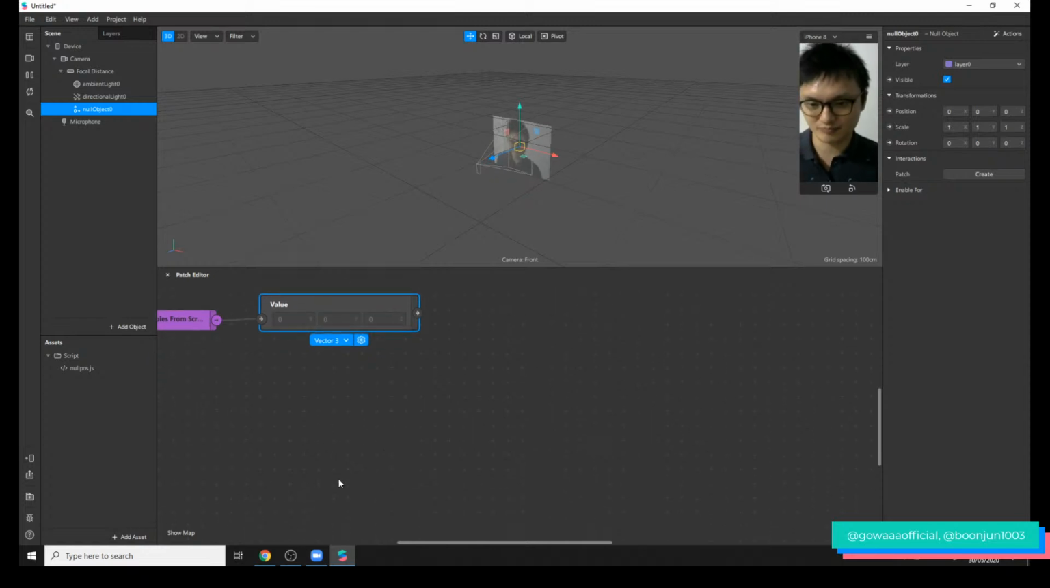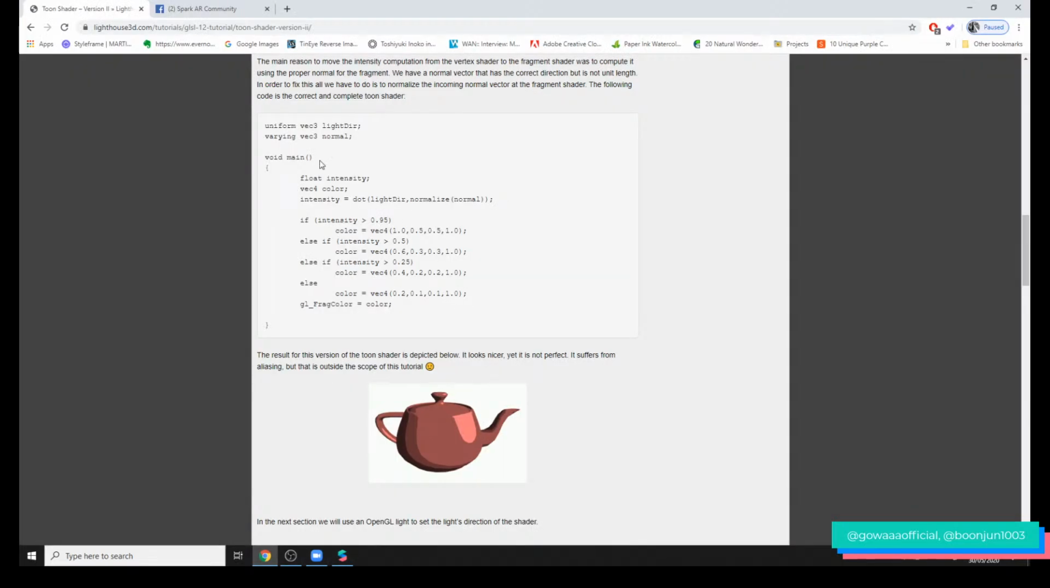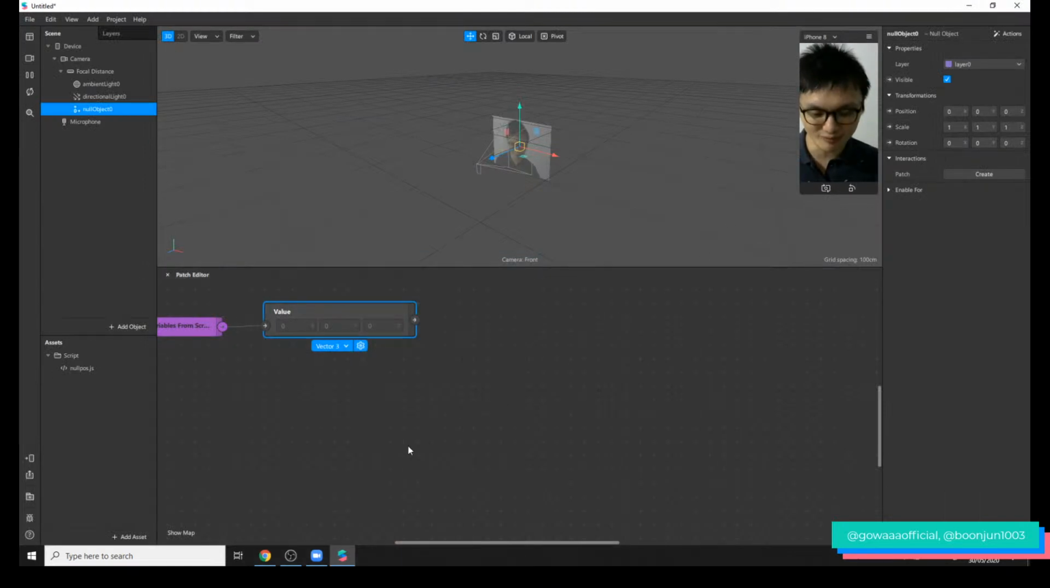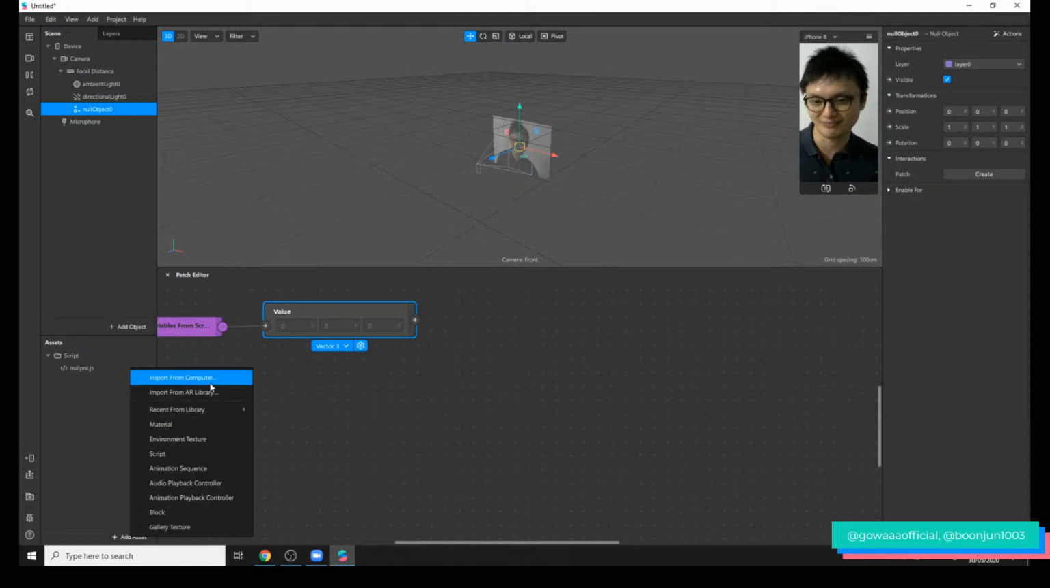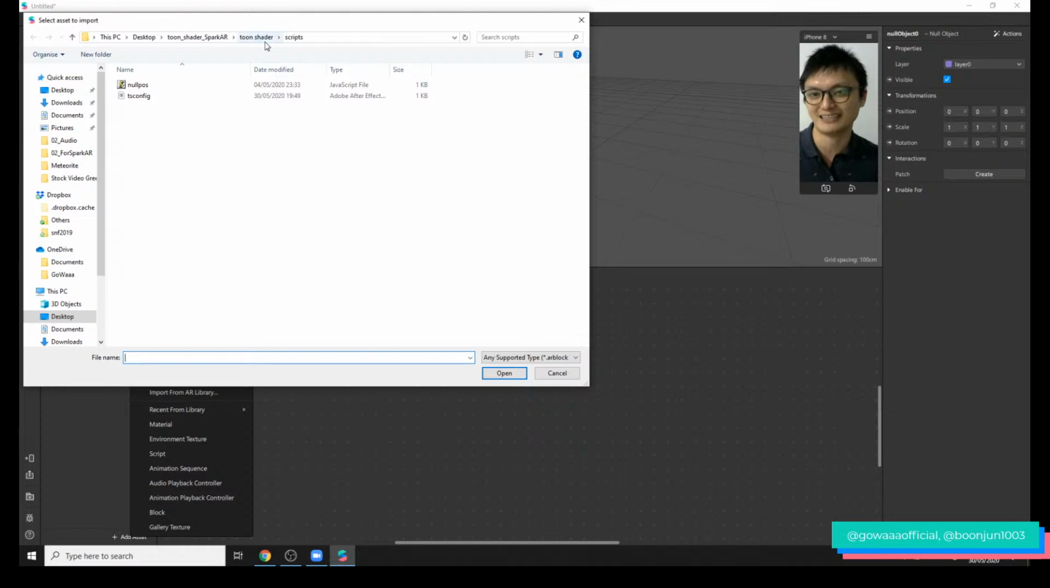First thing we need to do is create our own light. As you can see, there is a dot product of the light direction and the normalized normal. So let's start with this normal first. The normal is basically the normal vector of each vertex in the 3D model. And I realized I haven't imported my 3D model. Sorry about that. I'm just going to import the 3D model that I'm going to use today.